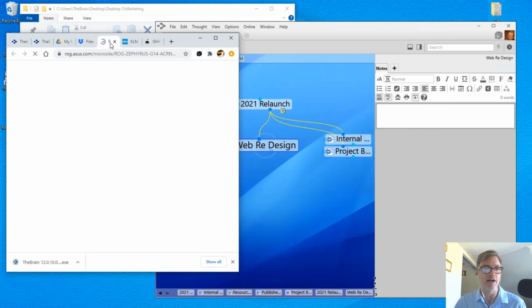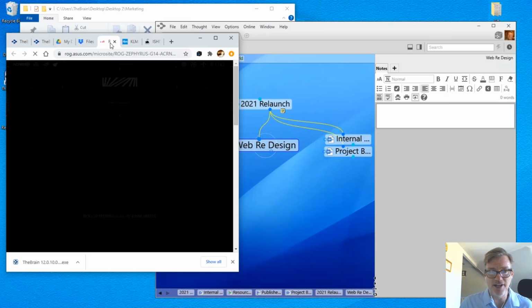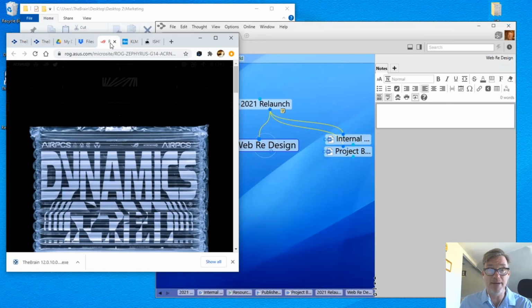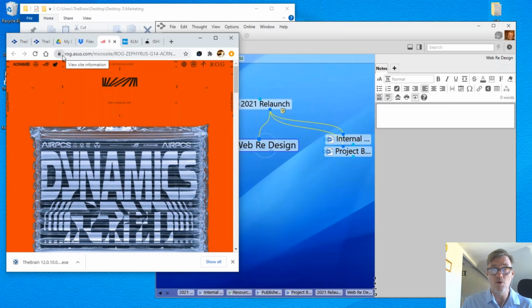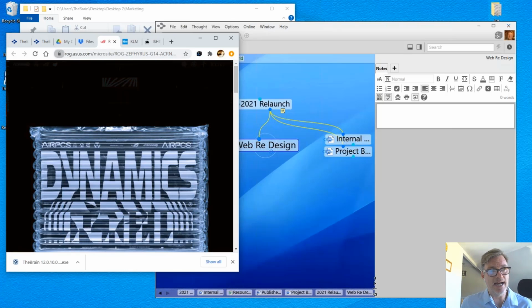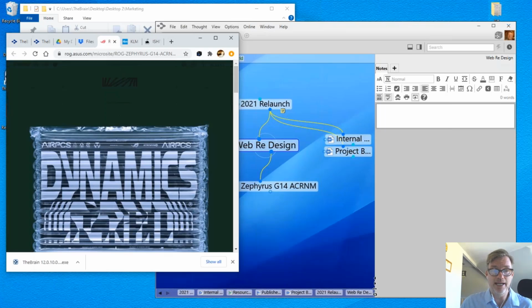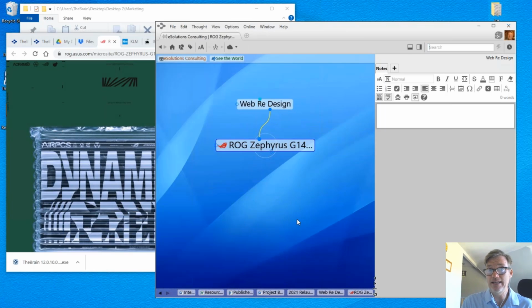So here I've got a web page that I really like. I like the graphics on this. It's very high tech and the background is changing a lot. My client is going to like that too. So I'm simply going to drag and drop from the address bar. Whether you use Chrome or Firefox or Safari, you can simply click and drag the icon in the address bar right into the brain, and you'll be able to very, very easily create links to related web pages.